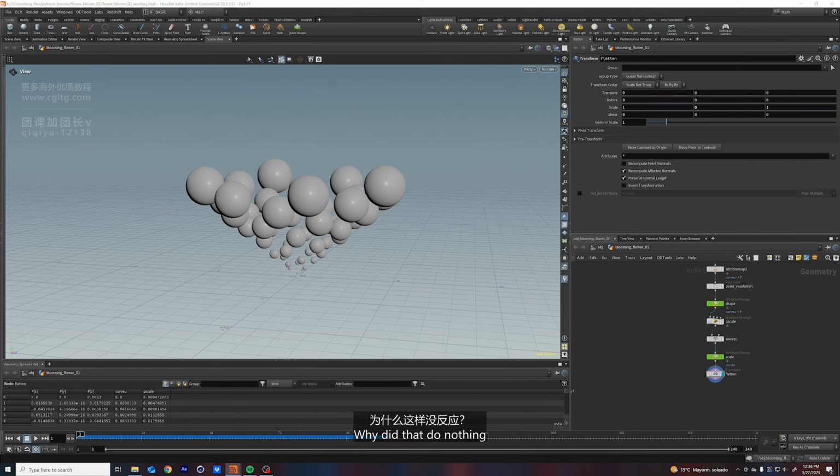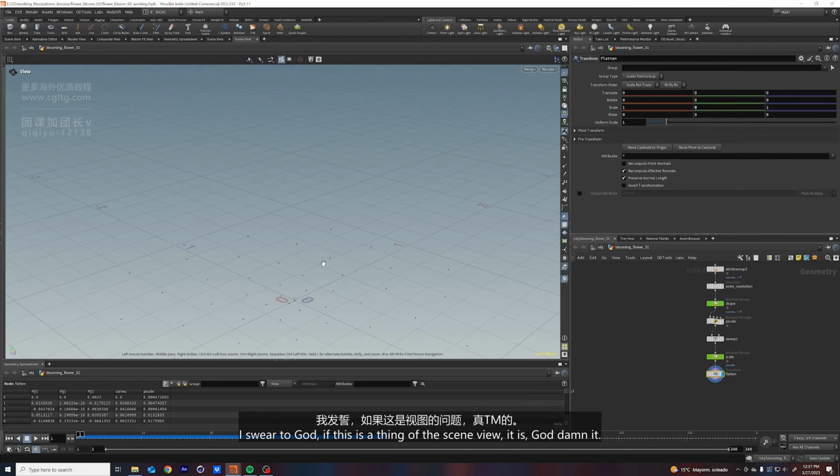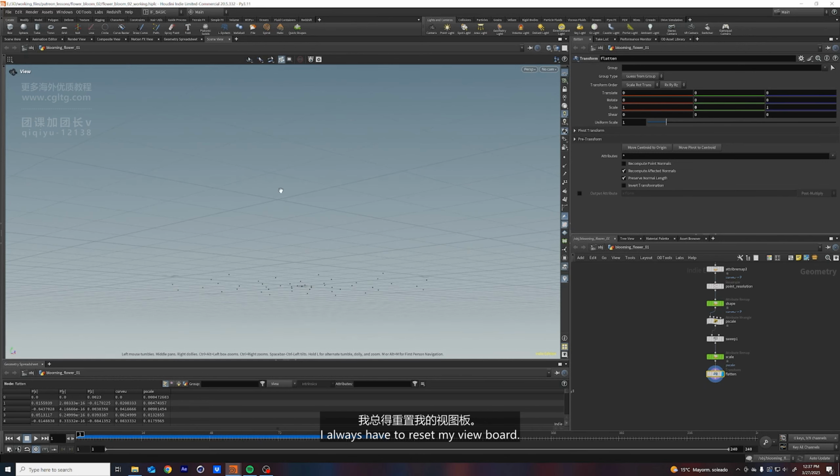Why did that do nothing? Strange. 1, 0. God. Is this my scene view again? I swear to God, if this is a thing of the scene view. It is. God damn it. I always have to reset my viewboard.